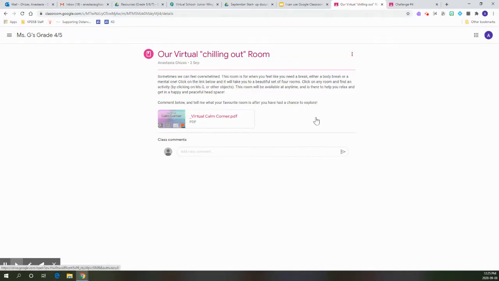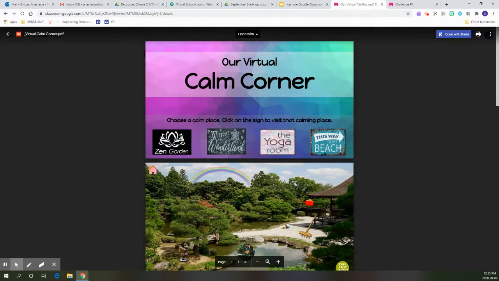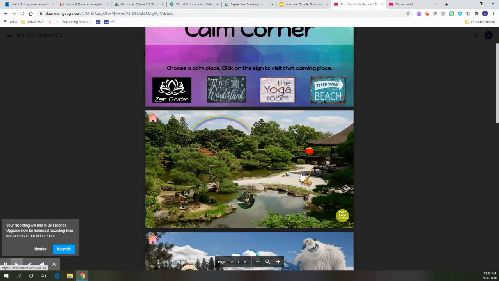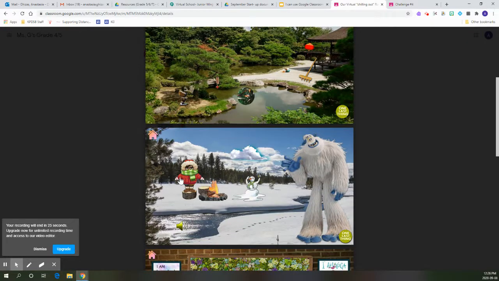If we click on it, it comes up just like the math room, but I've actually created 4 different rooms for you to choose from. It says to click. Unfortunately, when I uploaded it, the click for that didn't work, so you have to scroll down, but the click on everything else works. This is the Zen Garden. This is my Winter Wonderland. You'll notice that I'm there. If you click anywhere where the mouse becomes that little hand, it takes you to an activity.